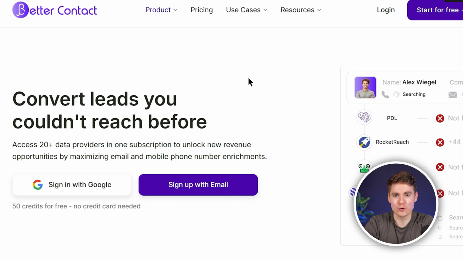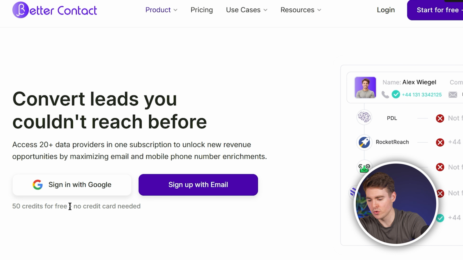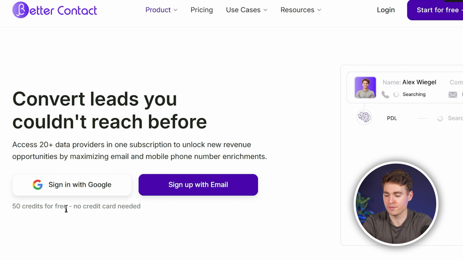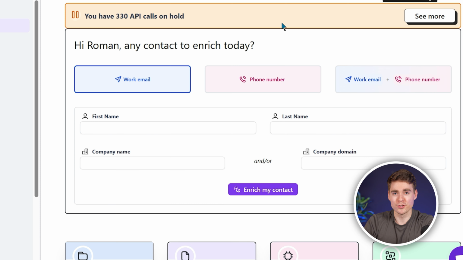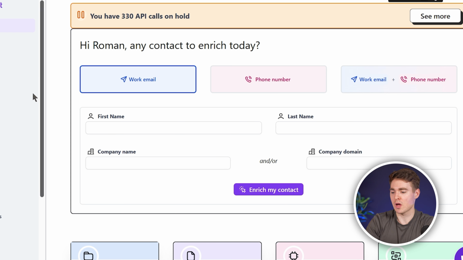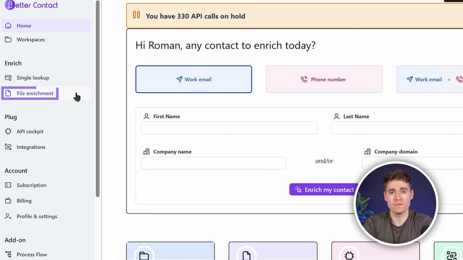We can create an account completely for free. So as you can see here, we don't need a credit card. We also have 50 free credits, so we can create an account with Google or sign up with an email. With the tool, we can either look for a work email, a phone number, or both, and we can do a single search, or we can also upload CSV or Excel files in the file enrichment section.